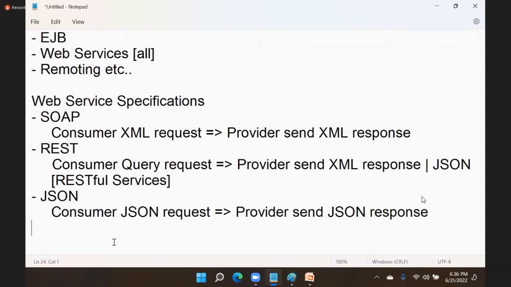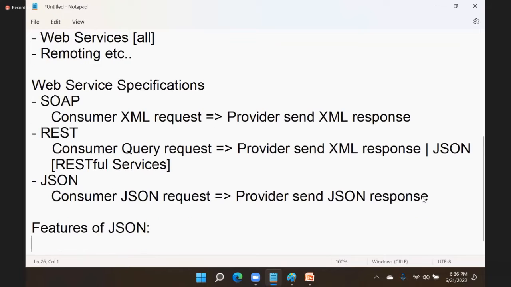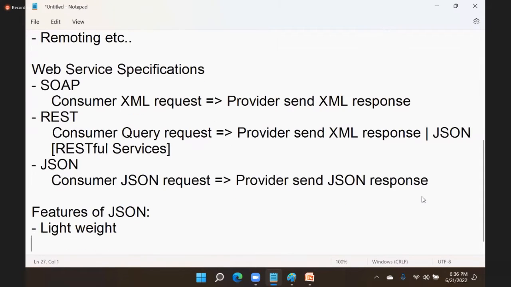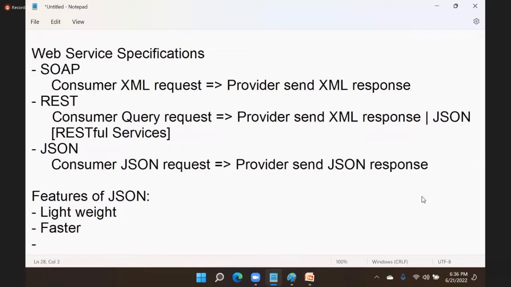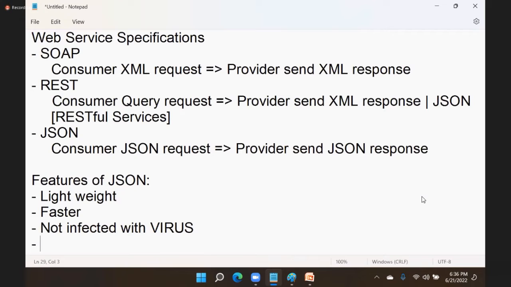So with JSON, the communication from the client is in JSON form, and the server response will be JSON. What is good about JSON is that it is lightweight. JSON can flow through firewalls. Yesterday we learned how to create a JSON object with key and value. The JSON advantage is that it is lightweight and faster. Another advantage is that it is not infected with viruses. It cannot be blocked by firewalls.